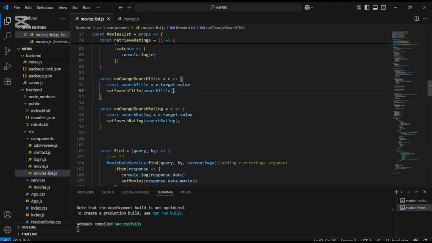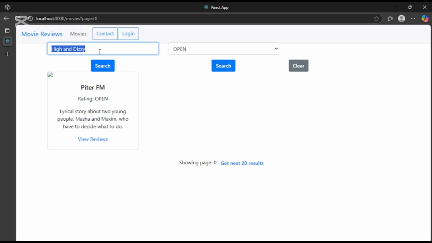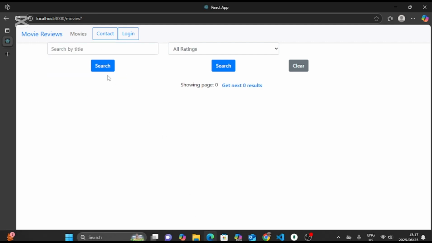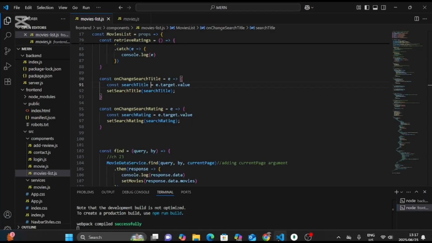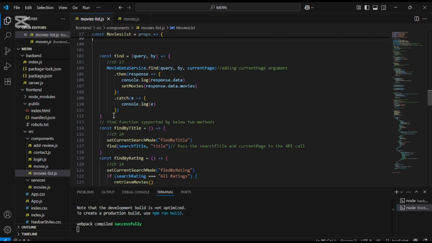Then on change search title is setting the search title to a new state of data by calling the set search title method over here. And whatever value we place in our search title, in our search bar here, that method is basically triggered. Then on change search rating works the same but specifically for ratings.